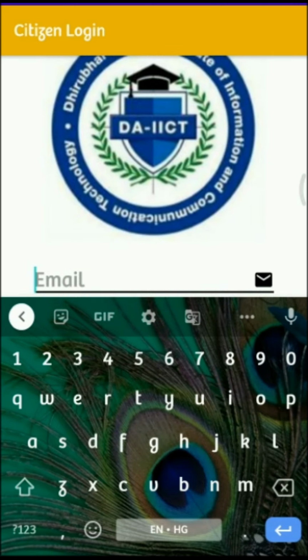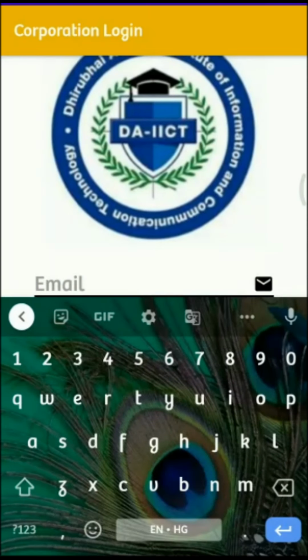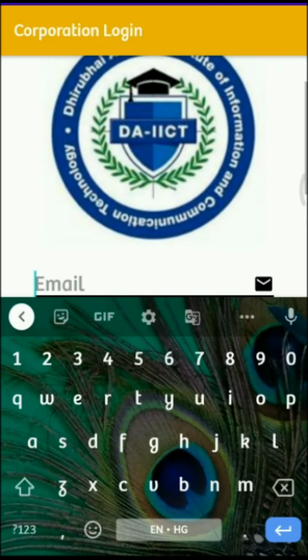After successfully signing up, you get a citizen login page. So go to the bottom and click on login as corporation. Now you get a corporation login page. So enter the registered email address, password and security key.